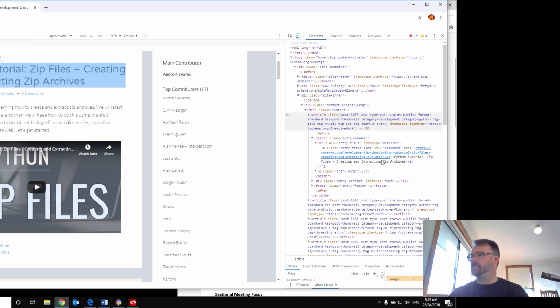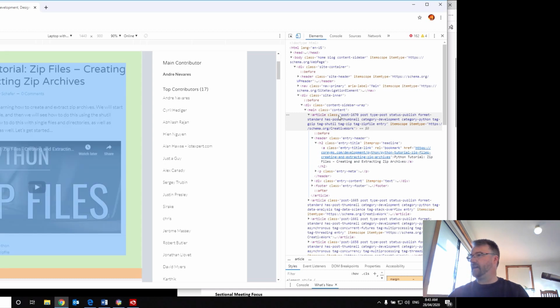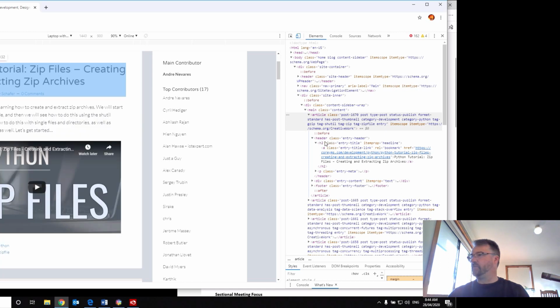I want you to take note that within the article class, there's a header, and within that header there's H2, and within the H2 is a reference, and there's what we call an A class. So you've got the actual H2, which is to do with the sizing of the actual text. But then within that H2, we've got an A class. Now we can actually use that. So we've got H2 and A class there.